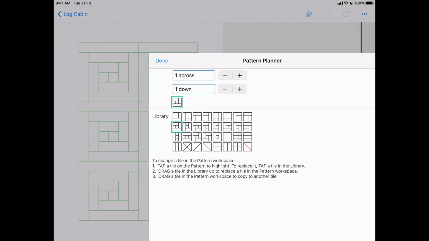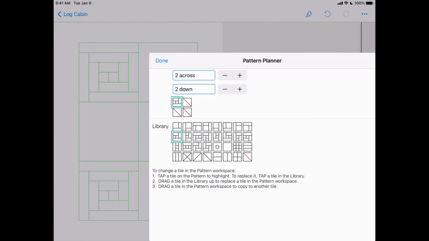In this example, we'll create a pattern with 4 tiles. First, I'll set the pattern to 2 across and 2 down. Instantly, my workspace is set up. The workspace has 1 tile in place, a default tile. The green outline in the workspace shows that it is the selected tile.